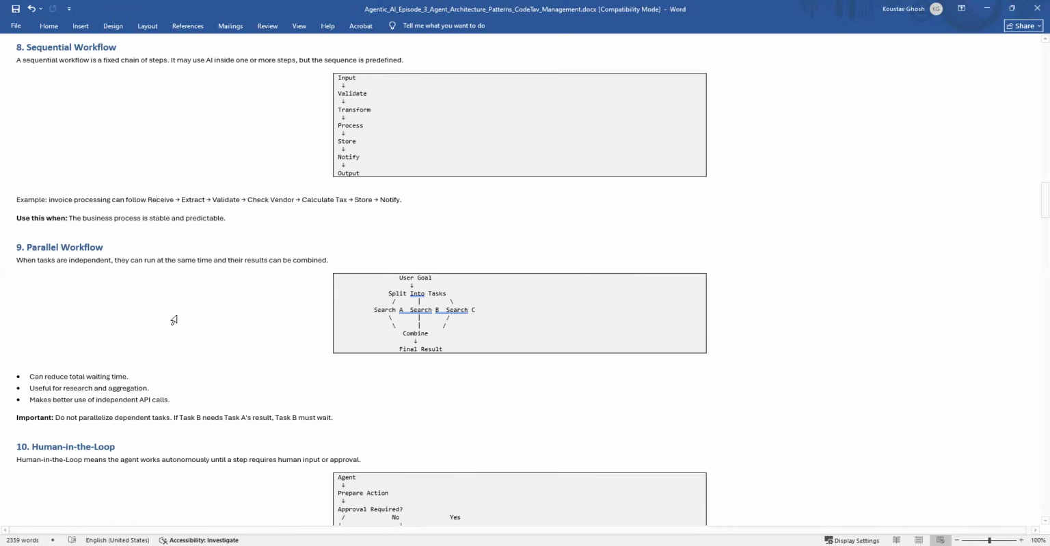But there is an important rule. If task B depends on task A, then we cannot execute them independently. We need to follow the steps one by one there.